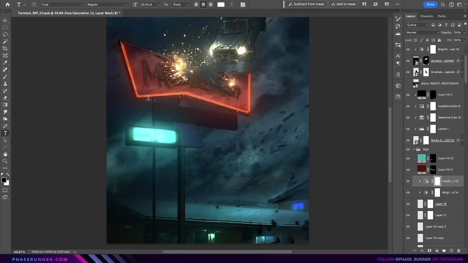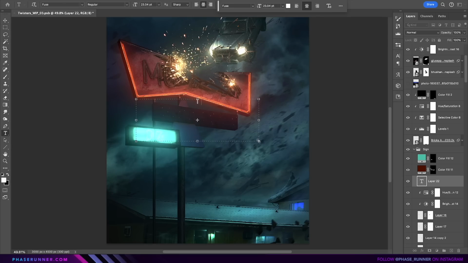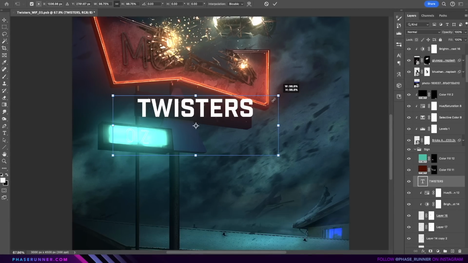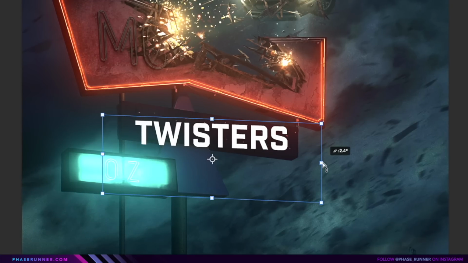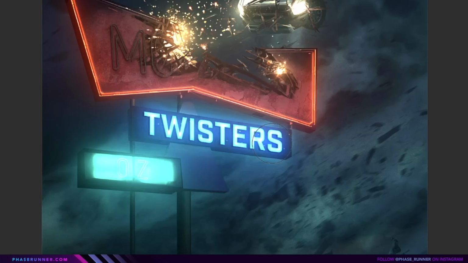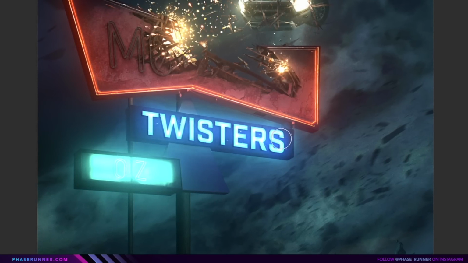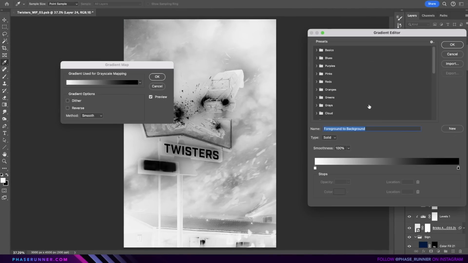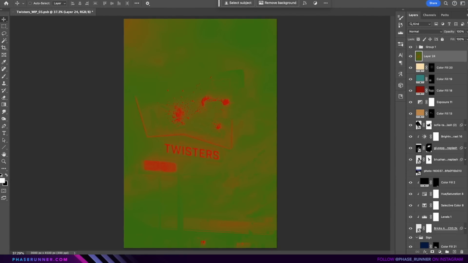And now for the key poster design element, we're going to incorporate the Twisters title onto one of the signs. And once that's in position, I'm just going to use some layer styles to give it that neon glow look. And from here, it's all about making the final tweaks and adjustments, making sure the attention and focus is pulled to the right places and that everything works and blends seamlessly together.